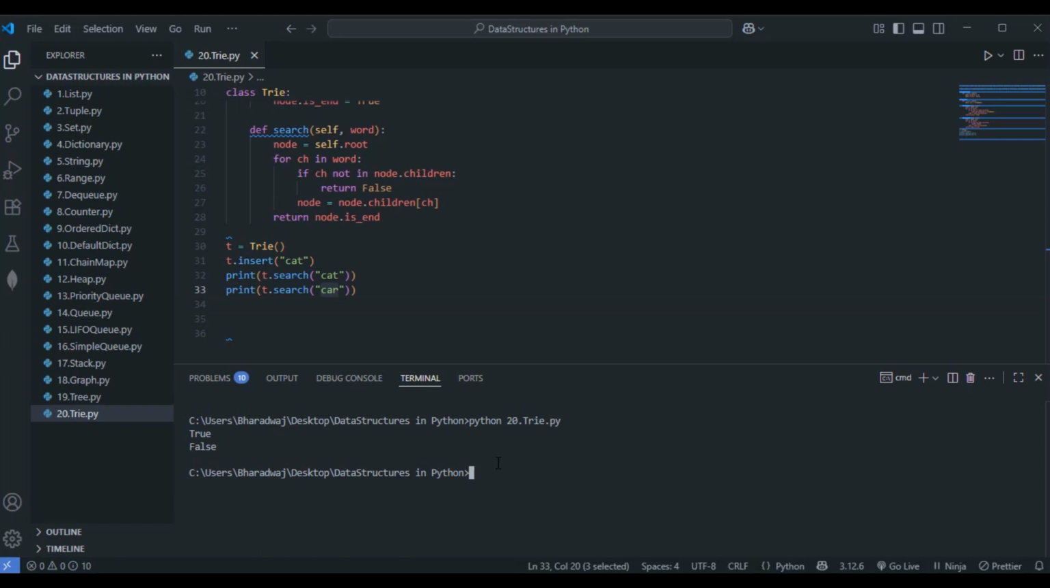So we are done with the trie part. Next, we are left with only three topics. We have covered almost all the important data structures. We are just left with segment tree, Fenwick tree, as well as the sparse table. So we are going to discuss these three things, and finally we'll finish it off, right?